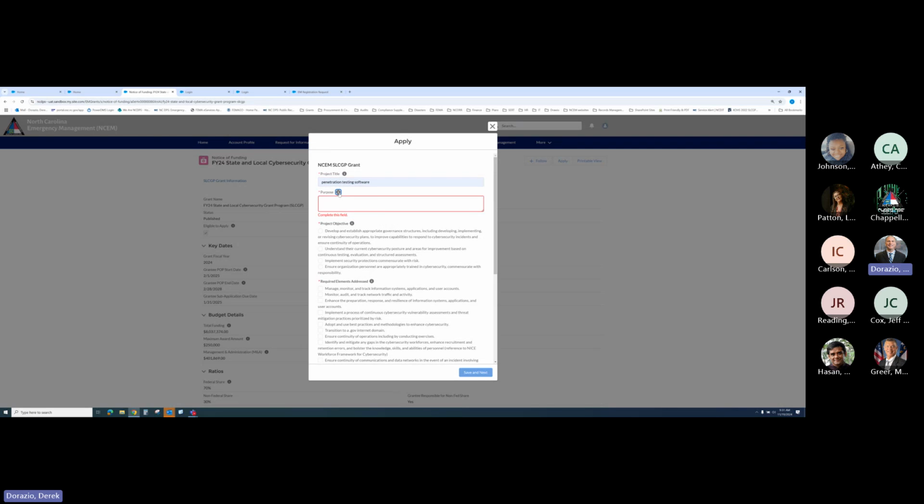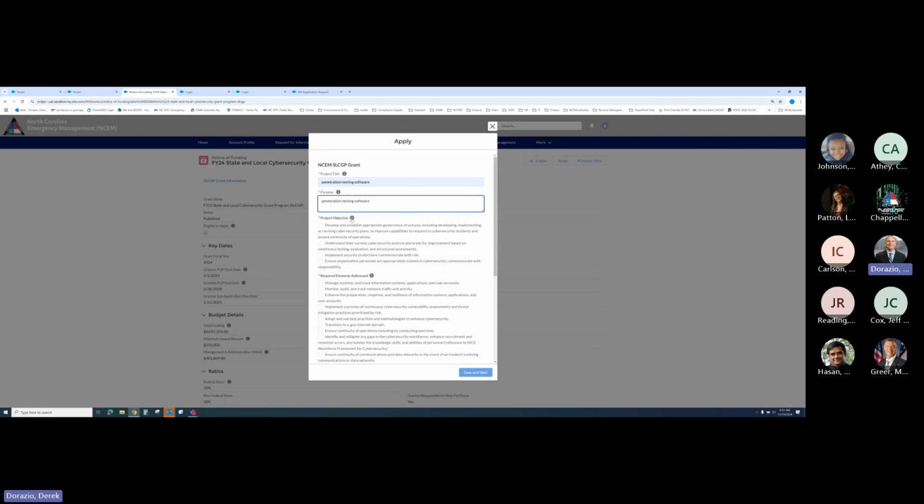Purpose, again, click here. I think you're limited. Just ask for a couple sentences here. So we're just going to say penetration testing software here, but you can describe your project here in a concise fashion. All right. Project objective. You must select a single project objective. So one of these 4 things must be selected. In this case, we're going to say implement security protections commensurate with risk.